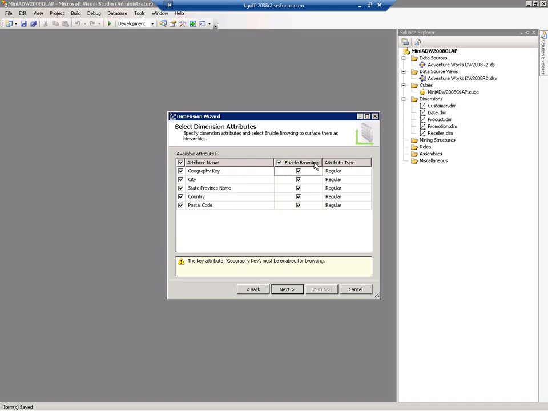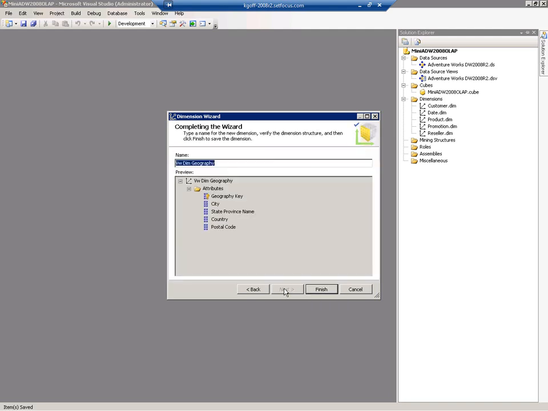Now, notice how we get a warning here, or actually it doesn't let us do it. It says the key attribute, geography key, must be enabled for browsing. Well, once again, we don't want to let somebody look at this. As it turns out, we can't do it here. We can make the geography key such that it's used behind the scenes, but the user can't browse it. We just can't do it here. So I'll just have to keep that on. I'll take next. Now this is going to create a dimension called VW dim geography. Once again, I'm going to change this to just plain geography and take finish.